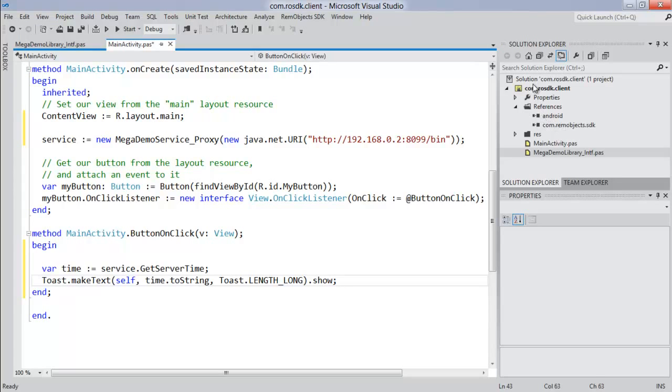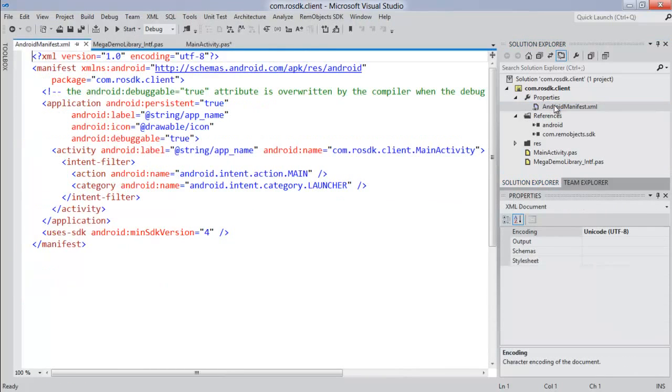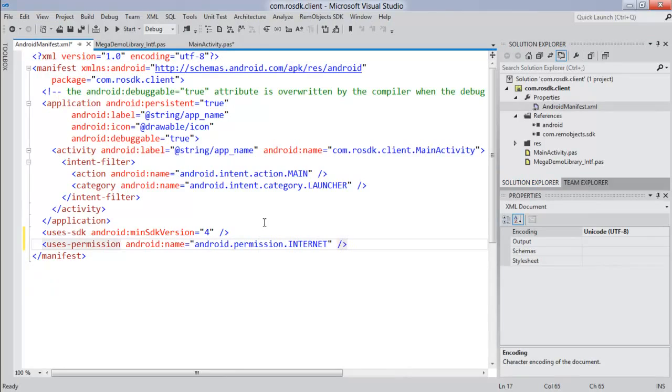And we need to add something to the manifest. Because this application talks over the network, we need to add a uses permission for internet to the manifest. Even though we're not talking to the public internet, anytime you talk over the network, you need to have this permission. So even though this is just talking from the simulator that's running on my desktop to the server that's running on my desktop, so it's staying within the local network, it still needs the internet permission. So that's it, we're done.